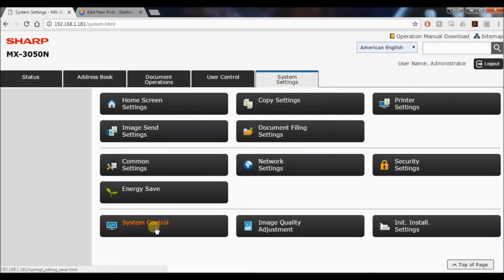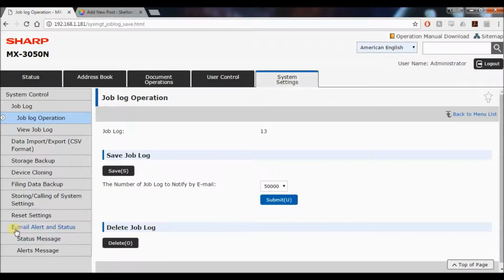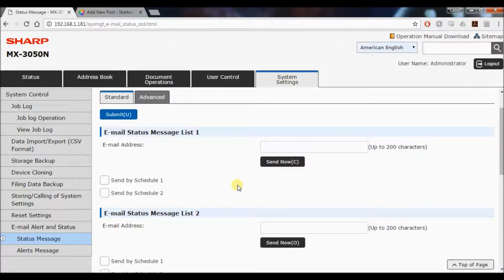Next, we'll click the System Settings button. Then the System Control button. On the left menu, we'll click Email Alert and Status. And this is where we fill in where the messages will go. So we will provide the email address for you to enter here. I'll just put mine in for now.